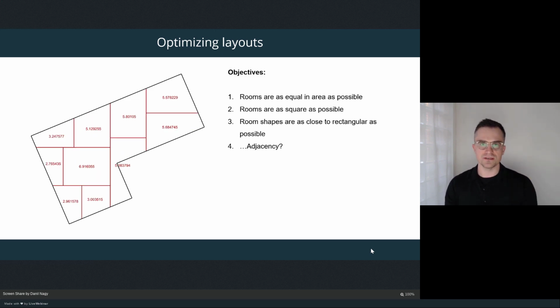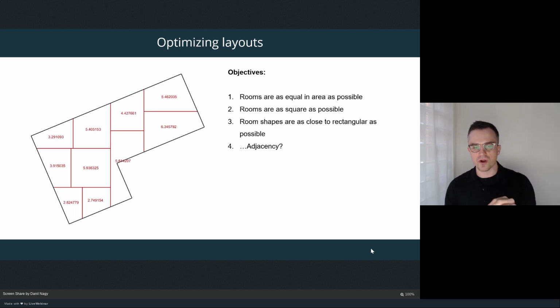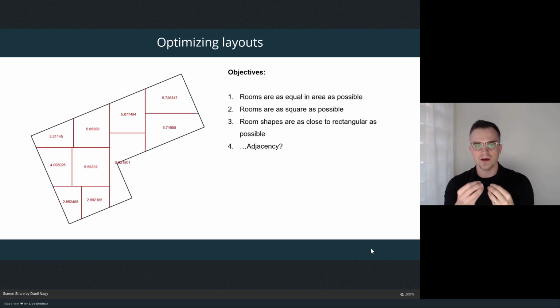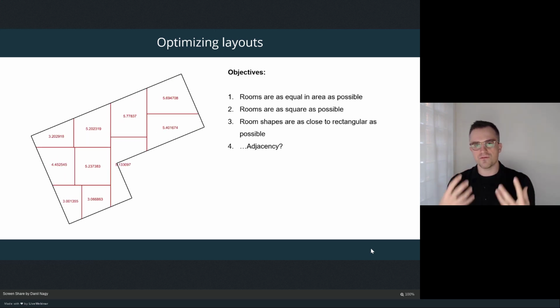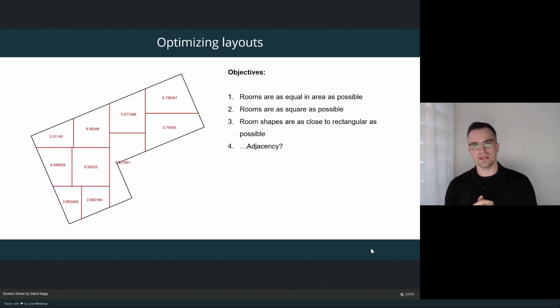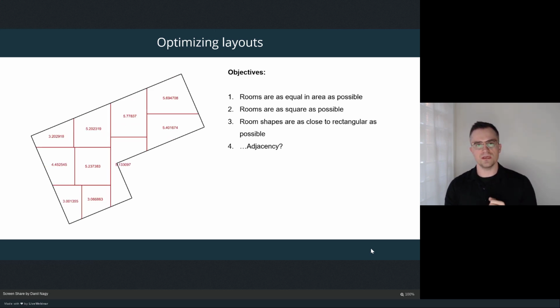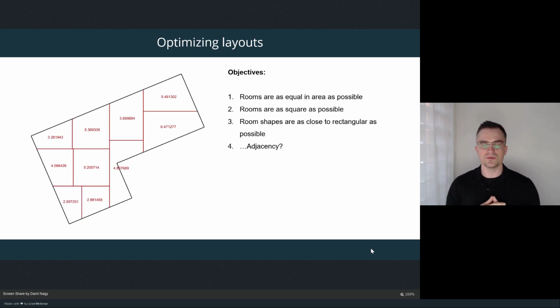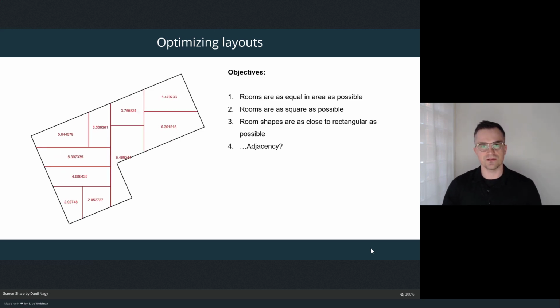And in order to optimize those layouts, we implemented 3 different objectives that told the algorithm how we value the layout of the space. And because we didn't yet have the ability to program those spaces or to evaluate how those spaces are related, we created 3 basic formal evaluation criteria, which said that, in order to have the layout be a good design, the rooms have to be as equal in area as possible, the rooms have to be as square as possible in shape, and the room shapes have to be as close to rectangular as possible.